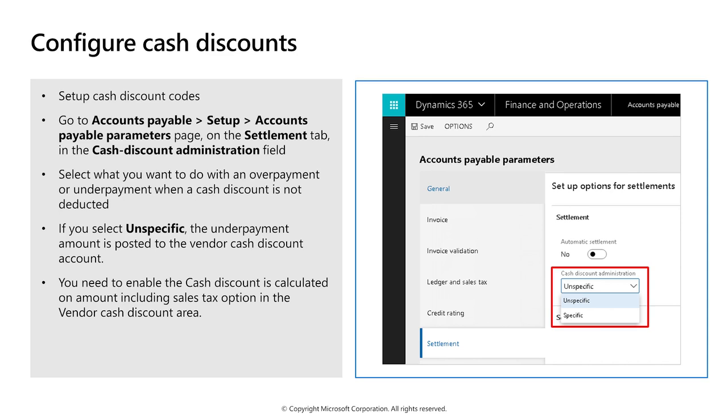There is a cash discount administration field setup where we go to account payable setup, account payable parameters page. On the settlement tab, in the cash discount administration field, select what we want to do with the overpayment or underpayment when the cash discount is not deducted. This account payable parameter must be set up correctly before the invoice is settled. If we select unspecified, the underpayment amount is posted to the vendor's cash discount account.